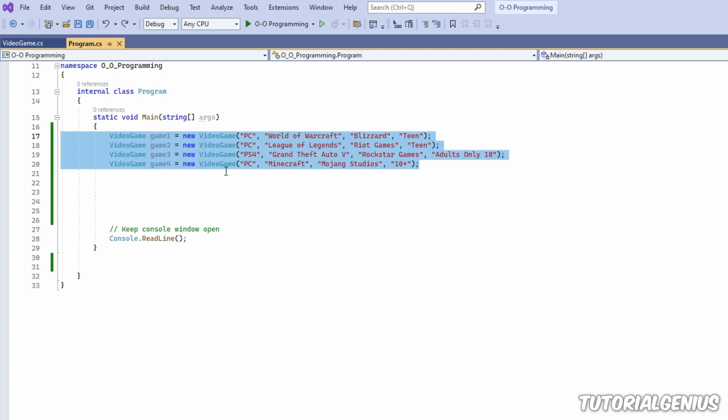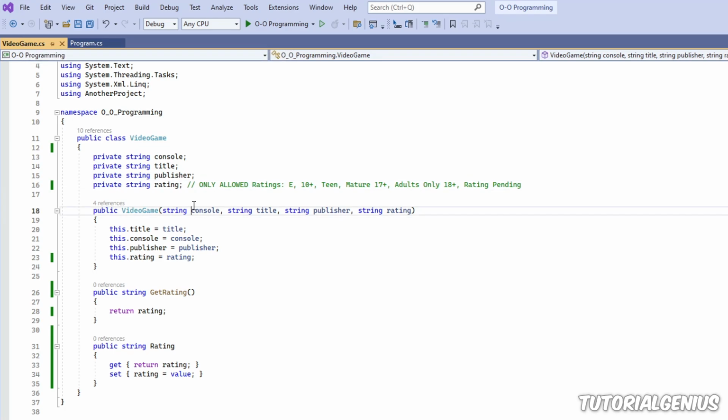Here I'm setting up four video game objects. They take in various parameters. Let's take a look at the class now. So you can see it takes a console, a video game title, a video game publisher, and a rating. So let's pay attention to this rating string right here.